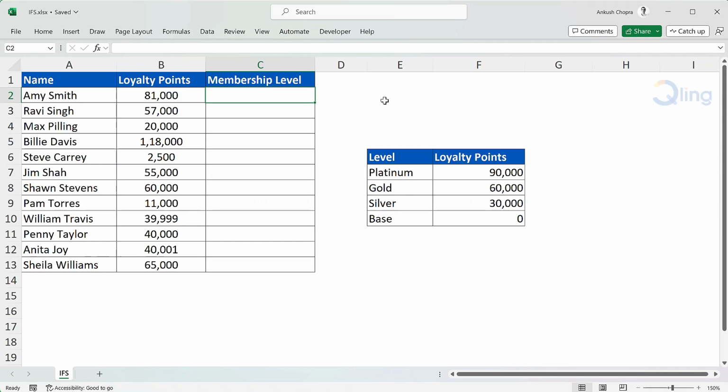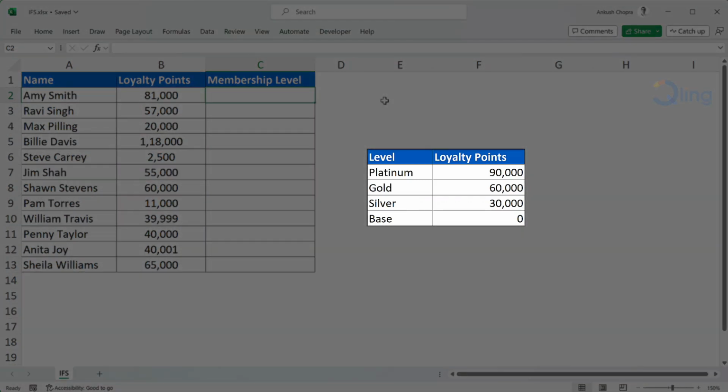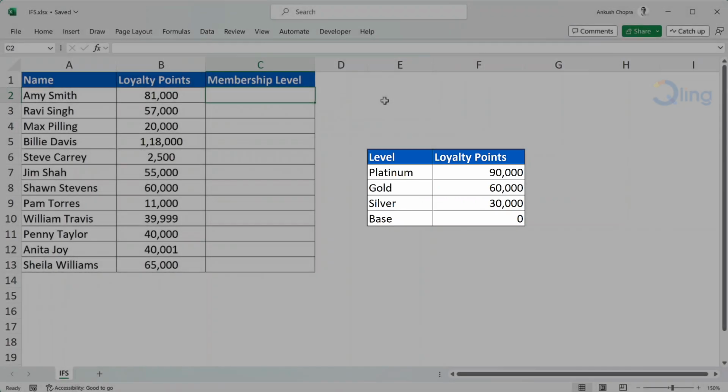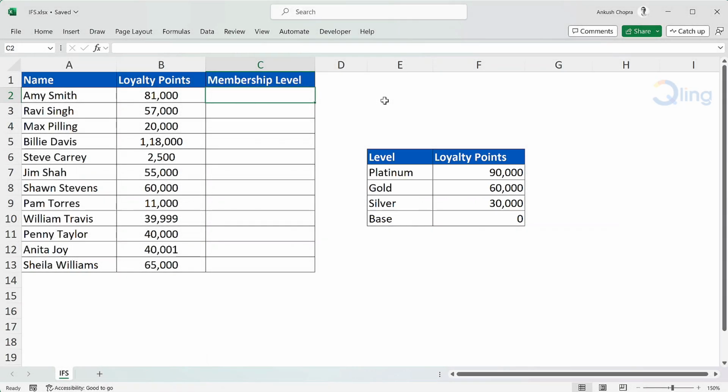The data here shows the number of loyalty points that a few people have. We need to write a formula that displays their membership level. So to determine the membership level, we can look at the small table here. Anyone with more than or equal to 90,000 points is at platinum. Anyone with more than or equal to 60,000 but less than 90,000 is at gold, and so on. So let's write the formula.